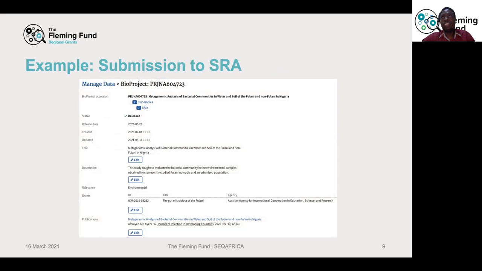I've submitted a couple of sequence data before, and I'm used to the Sequence Read Archive, which is one of the databases used, and it supports the submission of unassembled data. That's raw sequence data. This is an example of the steps that you are going to take while submitting.